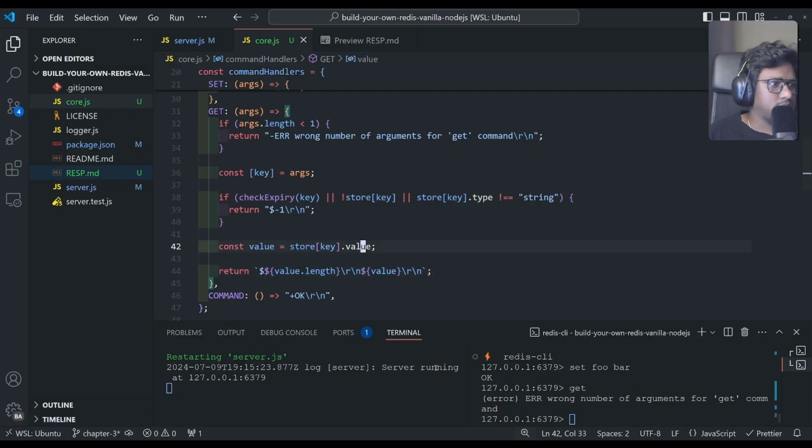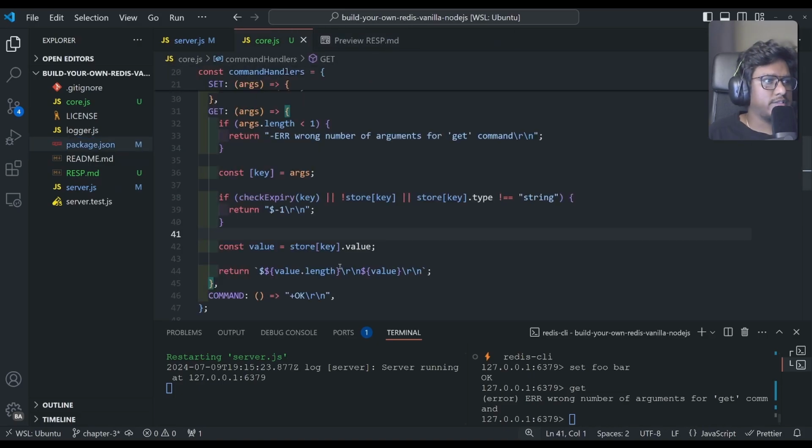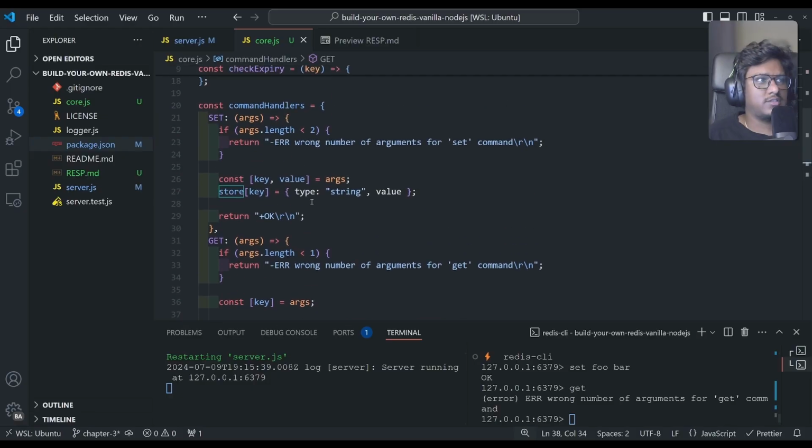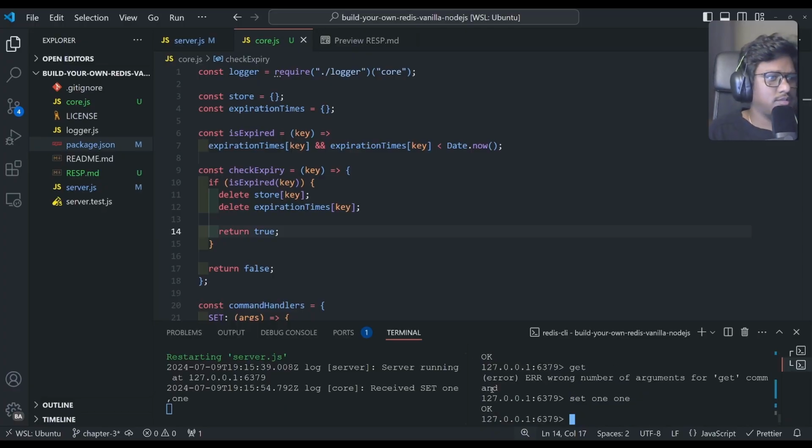Okay, let's save this. Server restarted now. If you observe, for every save, as we added the watch option, it is restarting the server. The timestamp will keep changing. So make sure when you're testing it out locally, the moment you save it, the already in-memory stored values will be gone. So let's call it set1, set11. It is saved.